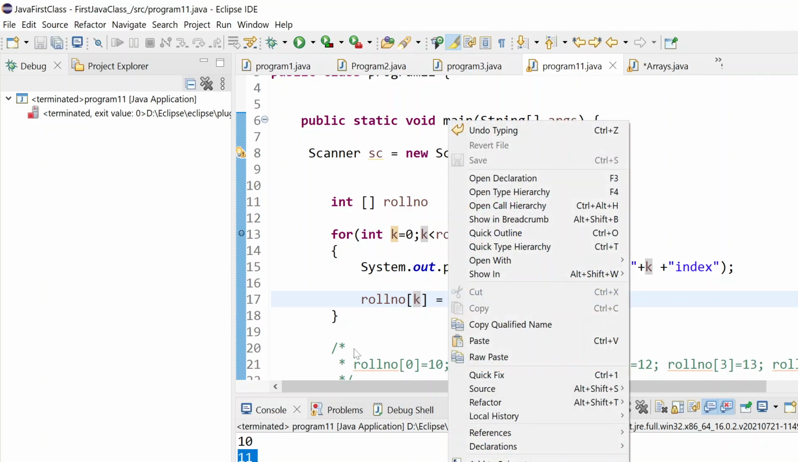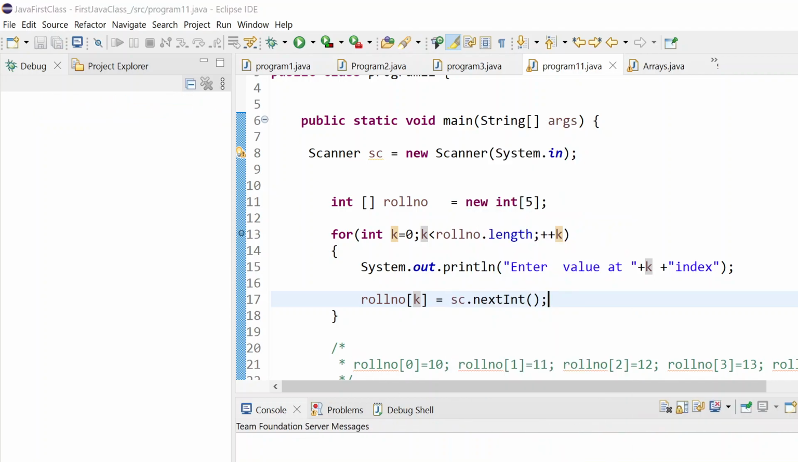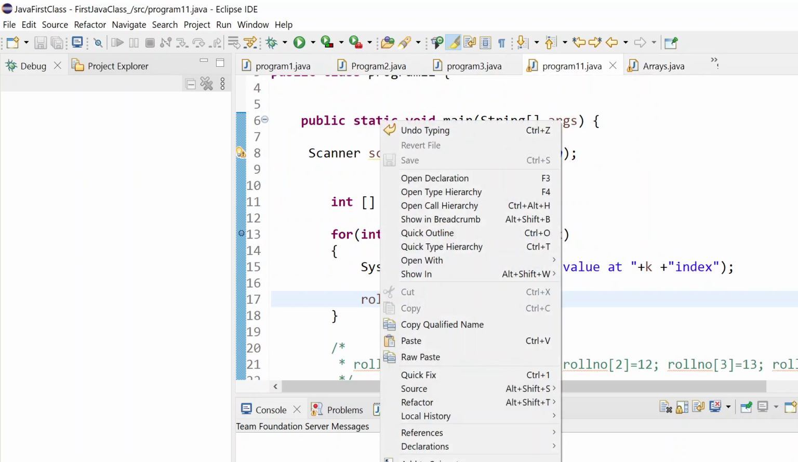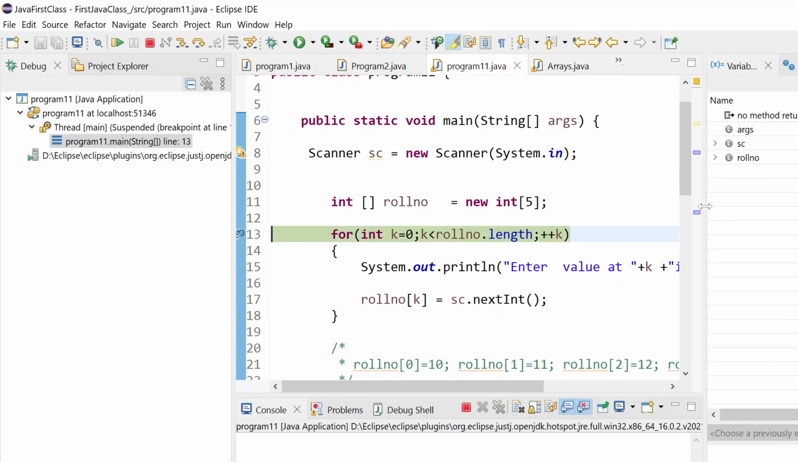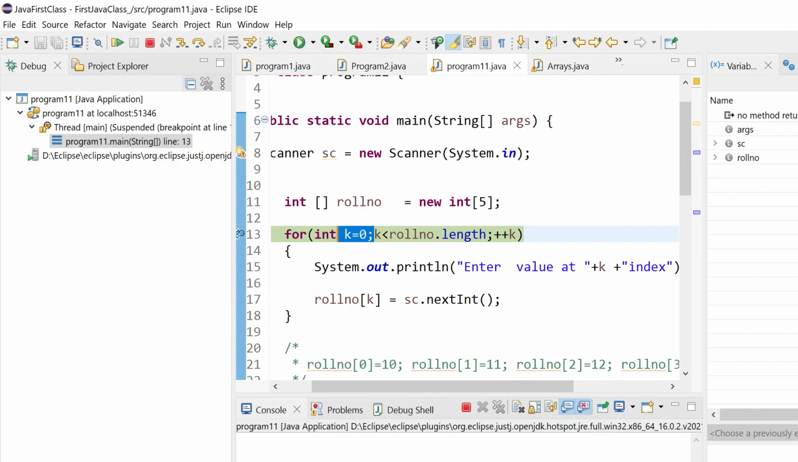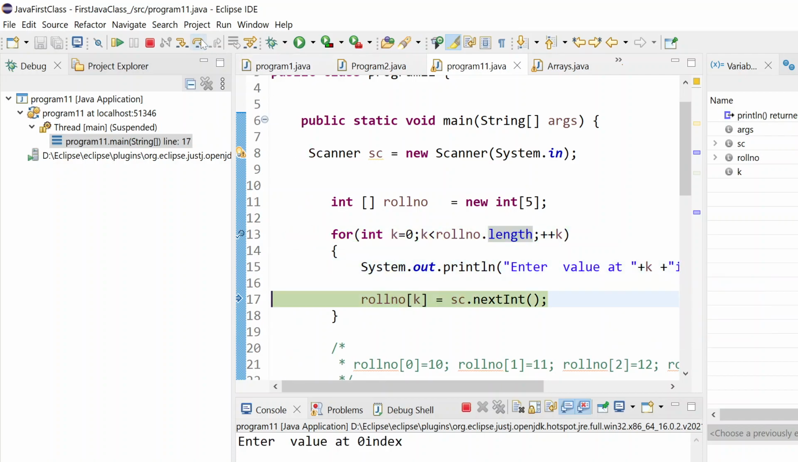Let me debug this, as a Java application. Some error is coming, I think from here, so comment this as of now. Now if I debug this, what is the total length? It will be 5, which we have already seen. So 0 is less than 5, condition true. Initially the k value will be 0, so the statement will be enter the value at 0 index. You will see this in your console.